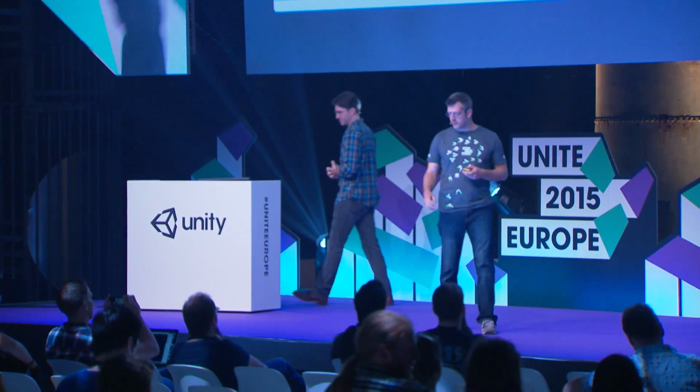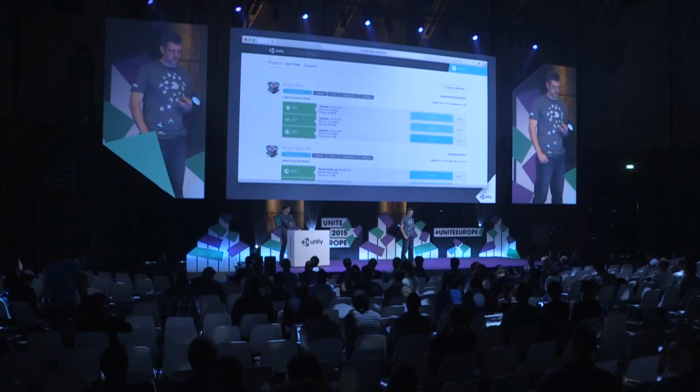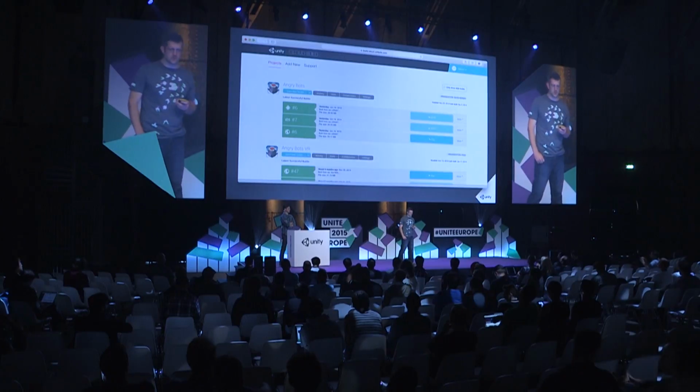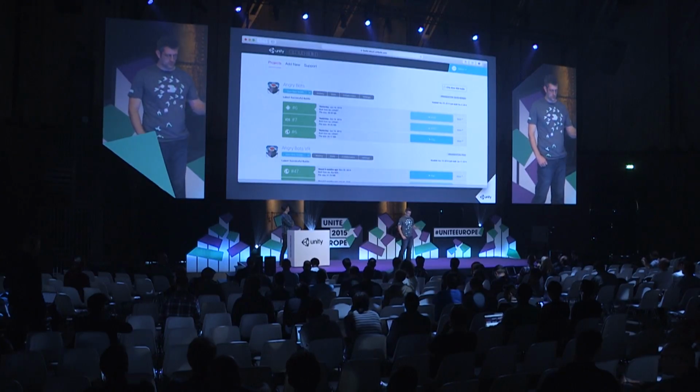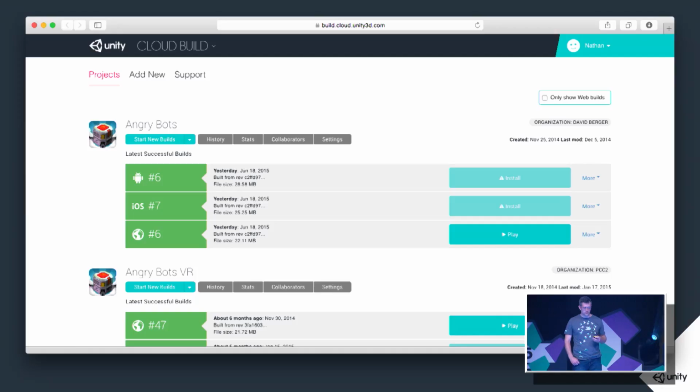Thanks. So I'm just going to walk through a little bit of the Cloud Build interface on the website. As you can see here, we give you a nice overview of all your project data. So when you configure a project and start to do builds, you'll see this on the front page, and it gives you basically a view of the latest versions for each platform that you've built. And it shows you which of these versions can be installed on the device that you're currently viewing the web page from.